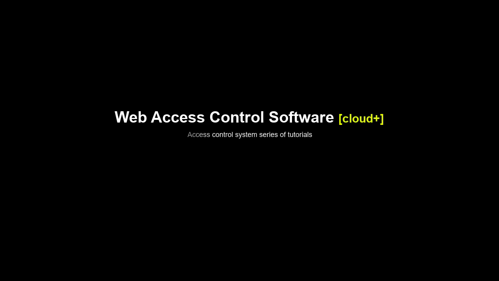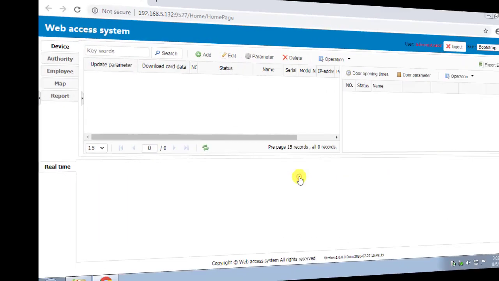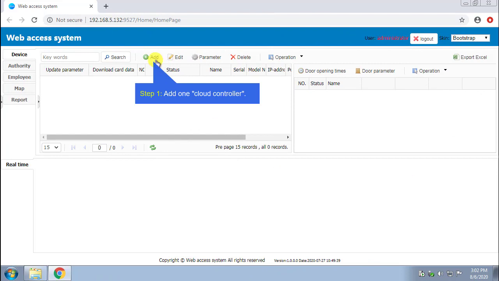Access Control System series of tutorials. Step 1. Add one cloud controller.